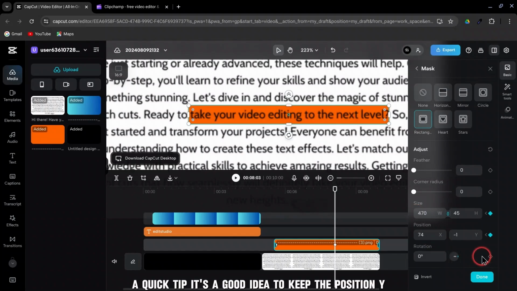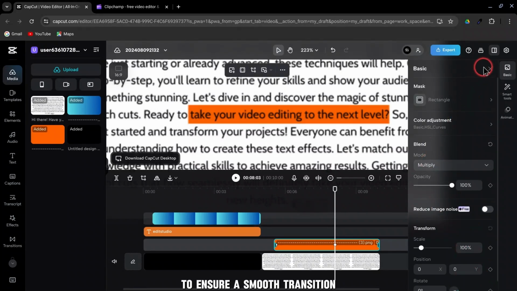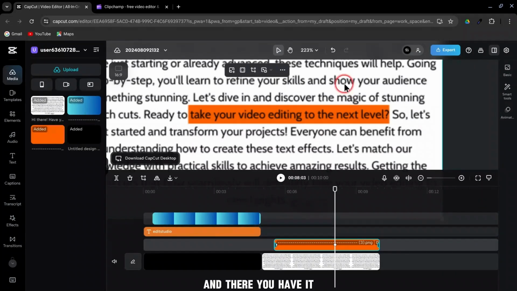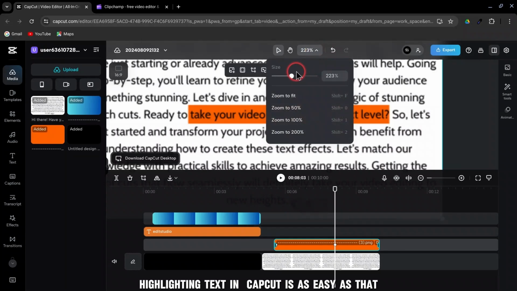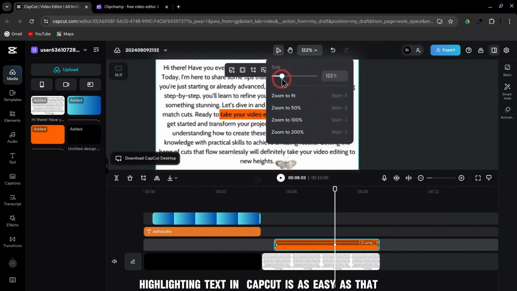A quick tip, it's a good idea to keep the position Y the same as the first keyframe to ensure a smooth transition. And there you have it. Highlighting text in CapCut is as easy as that.